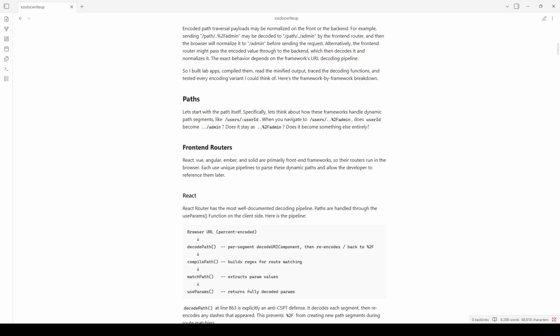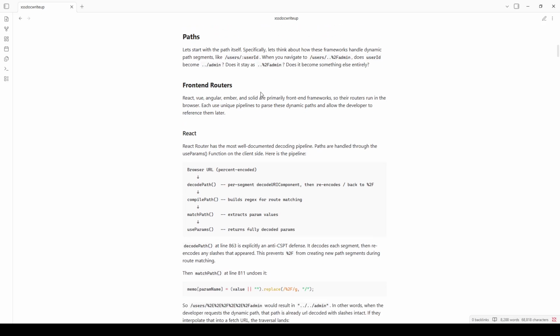Paths. Let's start with the path itself. Specifically, let us think about how these frameworks handle dynamic path segments like /users/:userId. When you navigate to /users/..%2fadmin, does userId become ../admin, or does it say ..%2fadmin? Does it become something else entirely?